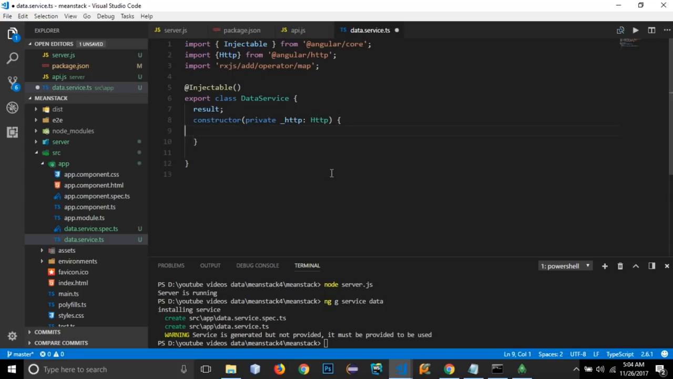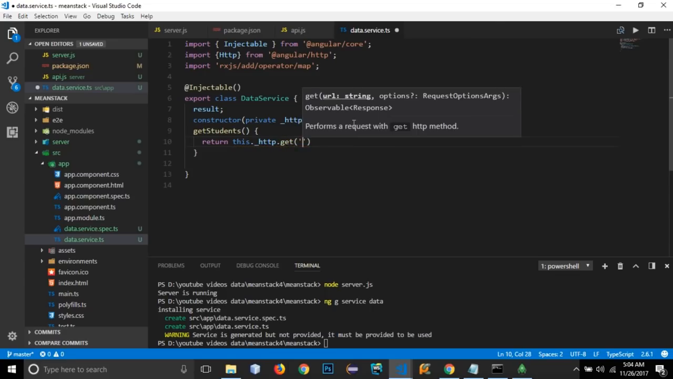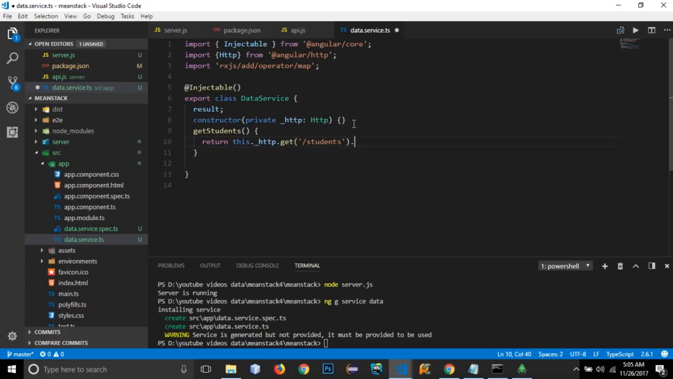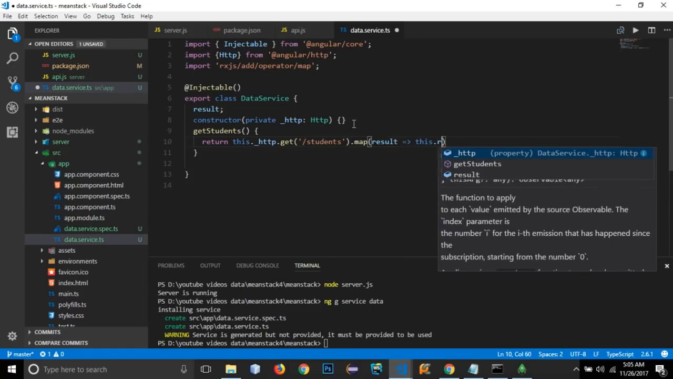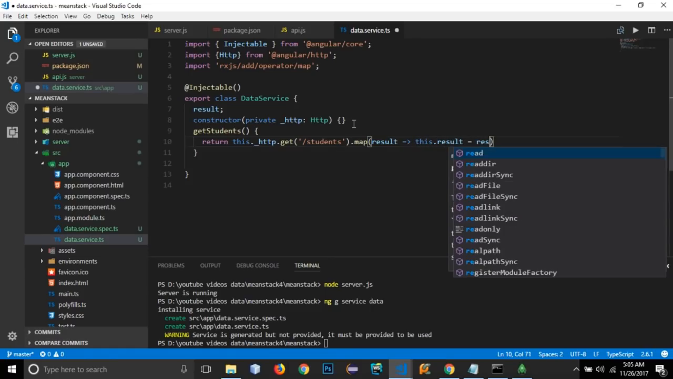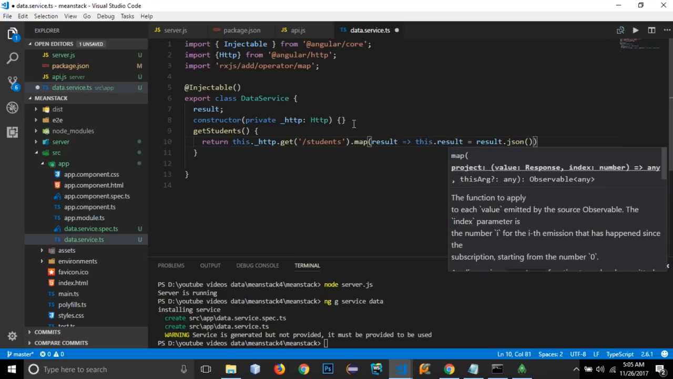Okay, so let's create a function, and from the component that we will be creating later, we are going to call that function that is going to return us the data of students. So getStudents is the function, and it's going to return this._http.get. And what is the API? The API is /students.map(result), this.result equals result.json().data.